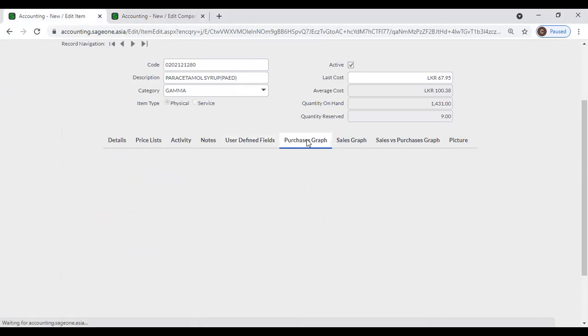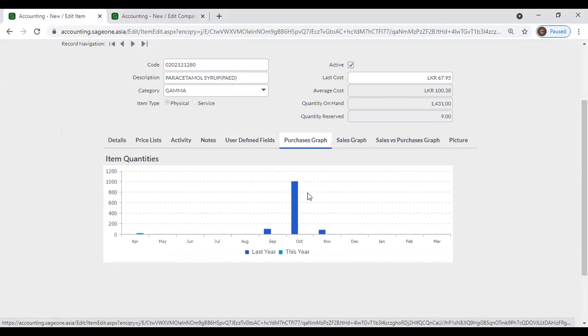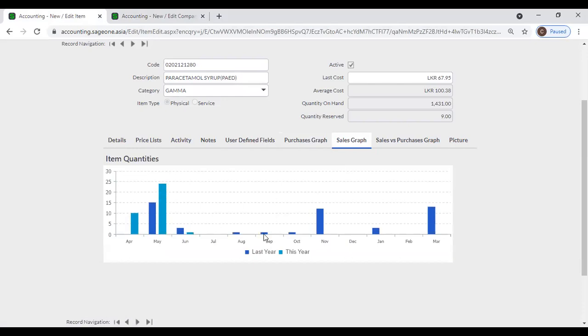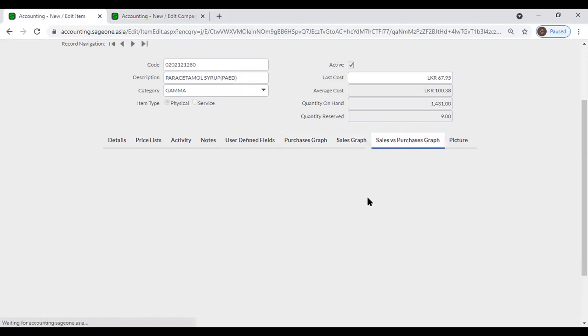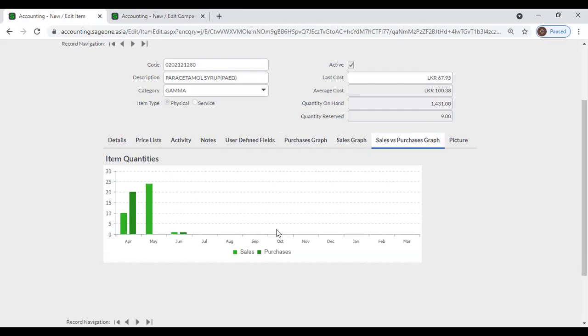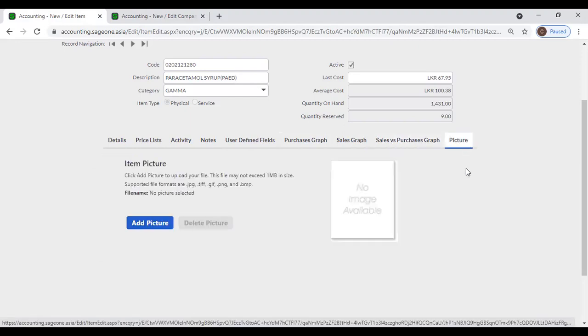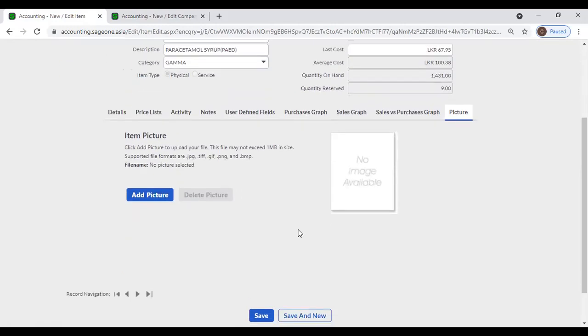Next, purchase graphs. You can view your monthly purchases. You can compare with the previous year. Then sales graphs, sales versus purchases graph. You can view sales and purchases this year. And if you want to add any picture for this item, you can add it by clicking this add picture button. After entering these details, you can save your item.